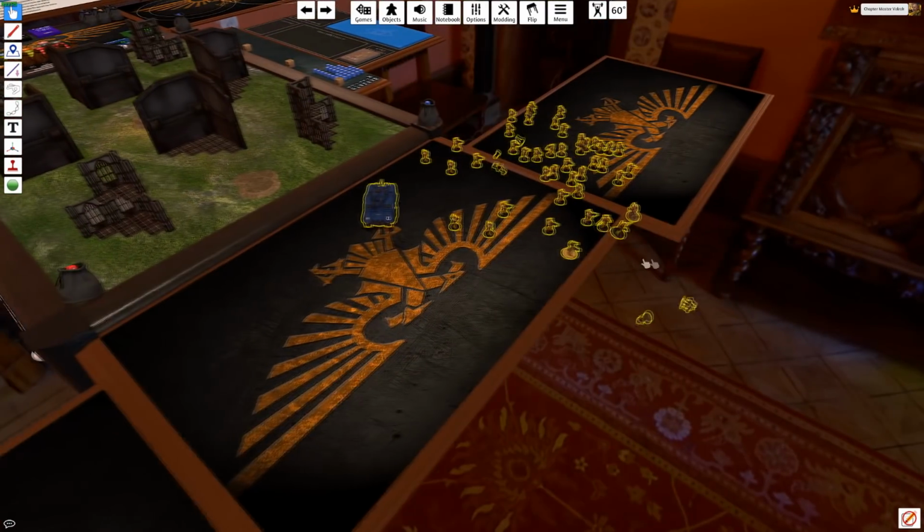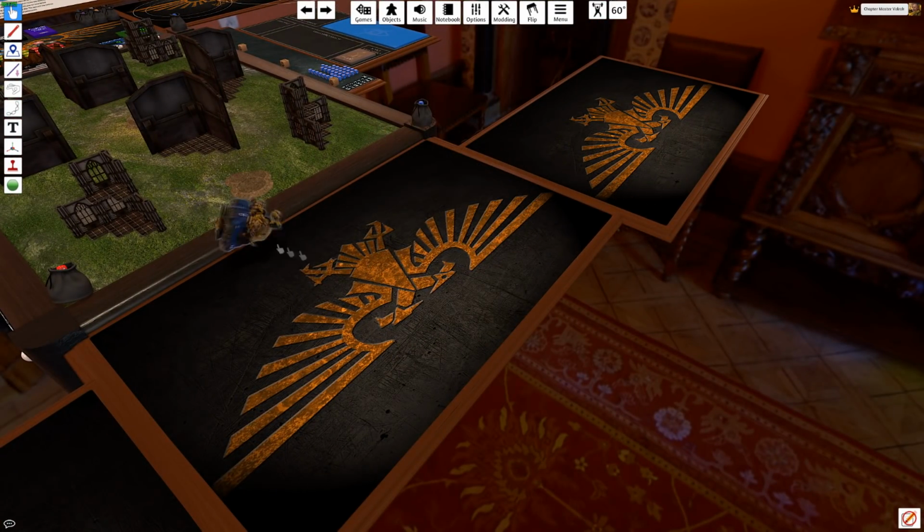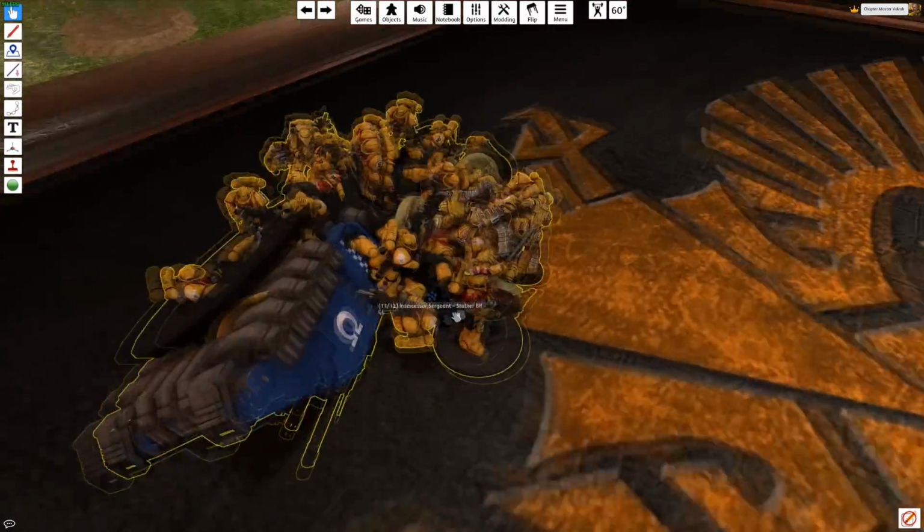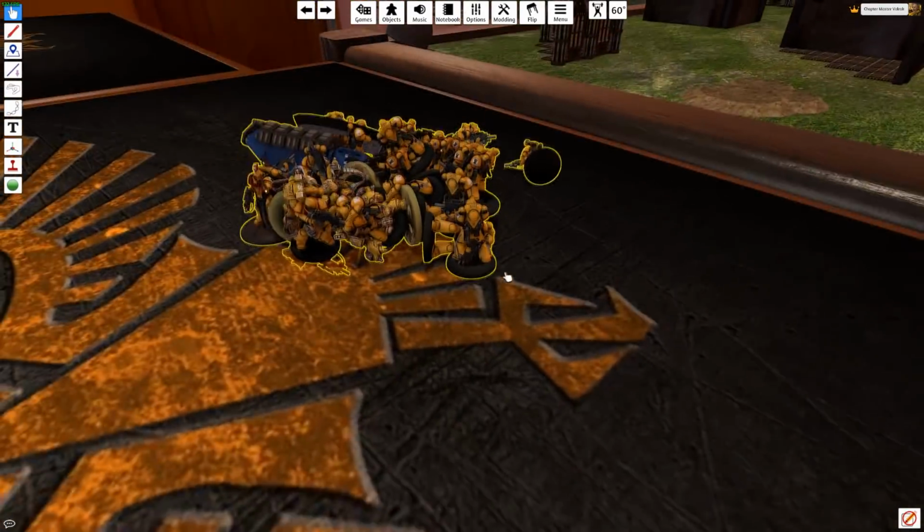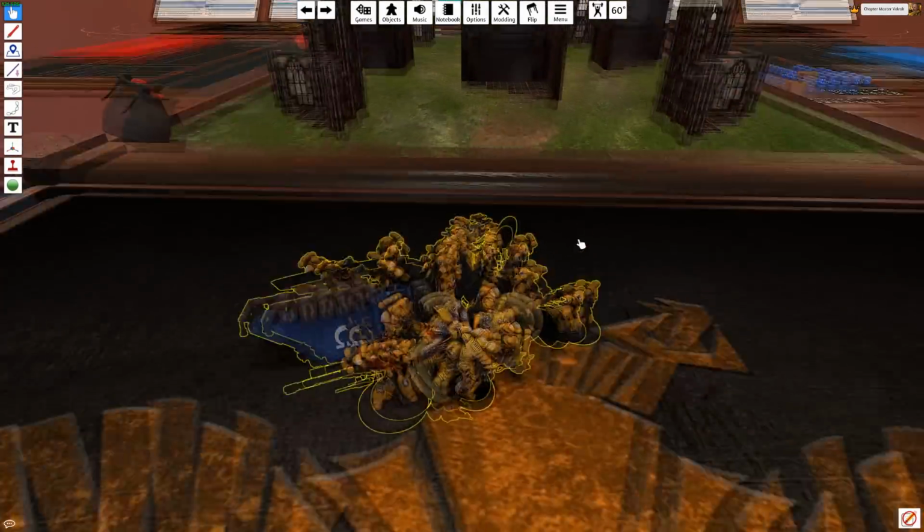Oh boy, I've just spread my Imperial Fists all over the table. Oh, there we go. Yeah, my bad. It is definitely a banana party now.